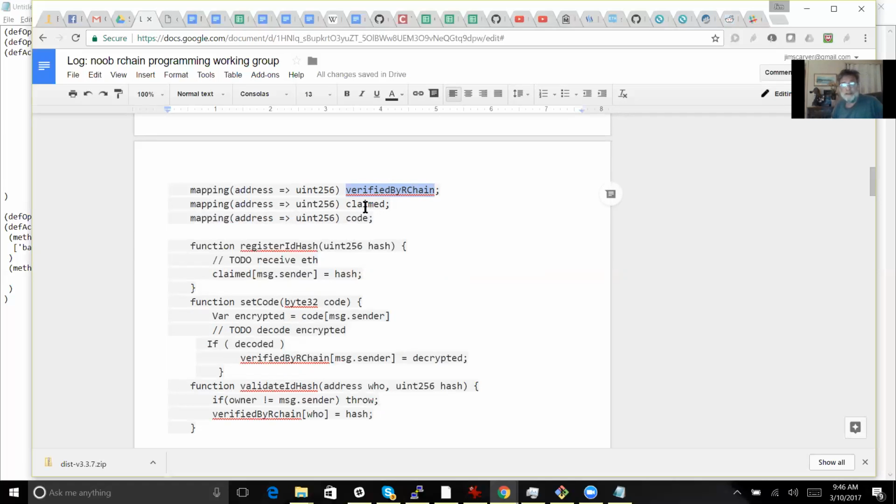Another mapping is the claims that people have made. And the third mapping is the code that we give the person to verify their identity, their physical mailing address. This is the code that we mail to them, or we mail them the key.